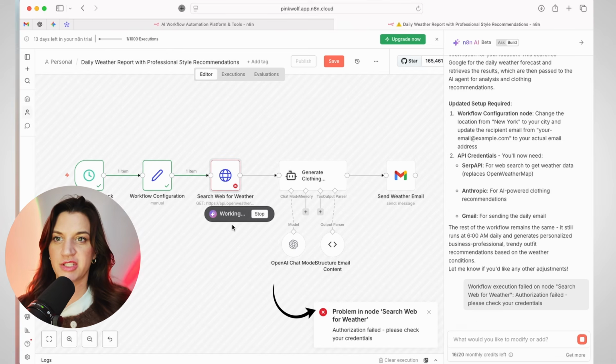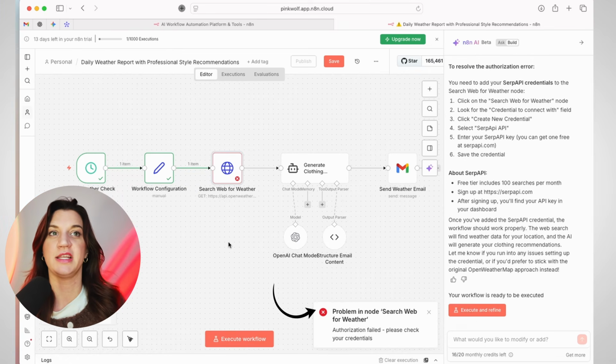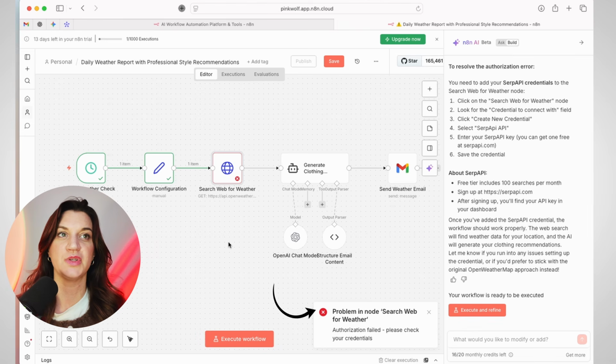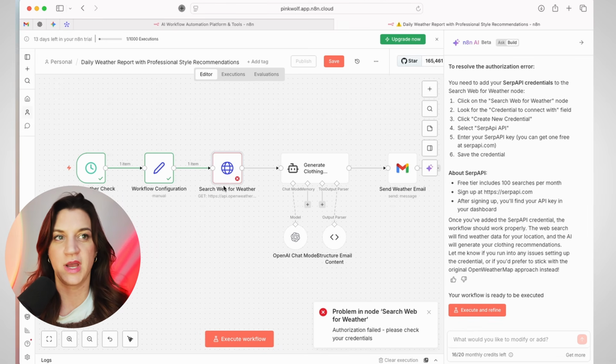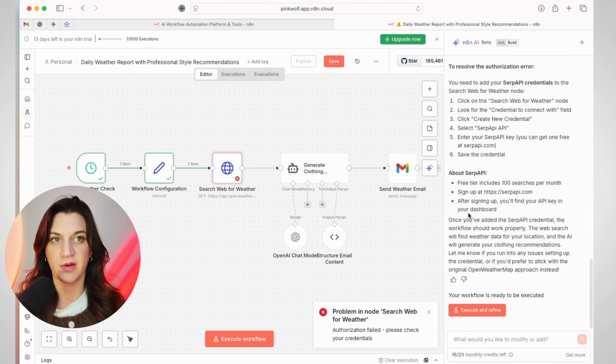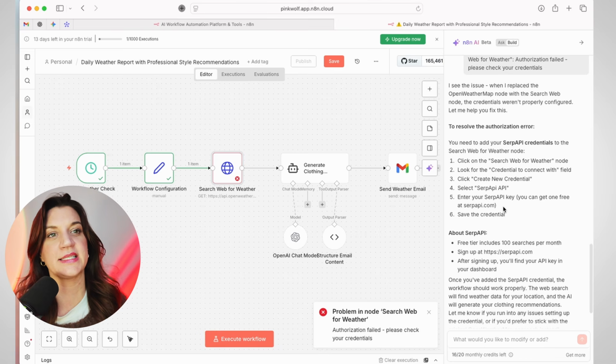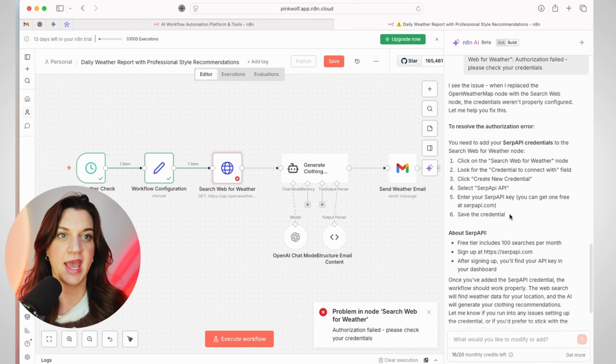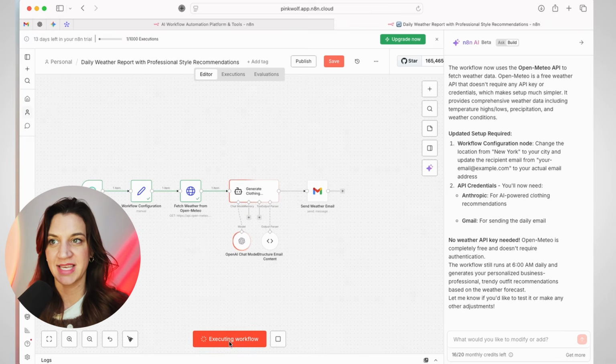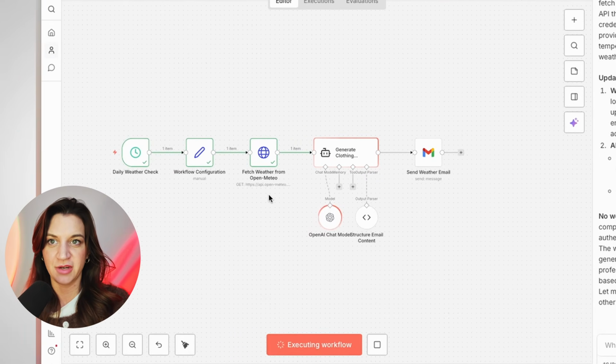Okay, so here it's showing authorization failed and I need to check my credentials. So let's see what is going on. Again, what is fantastic about using the AI is that it gives me options to resolve this matter. It's saying that I still need an API key, and once I add this API key, then I can get it to work. So we can see the first 3 nodes executed.